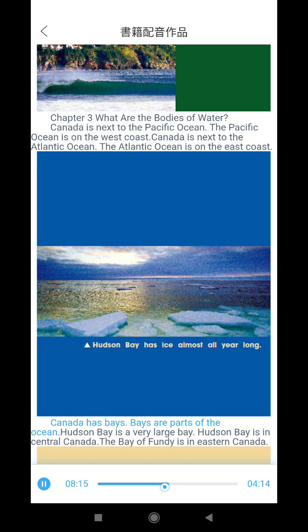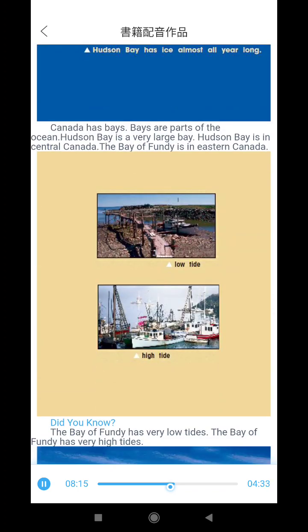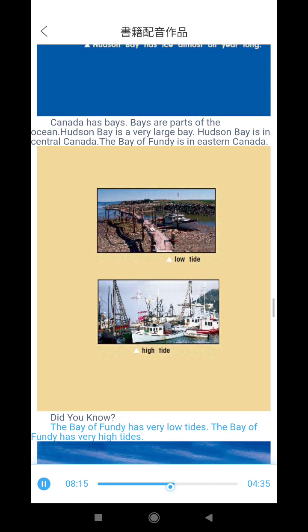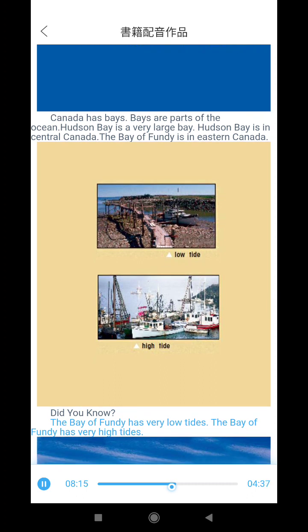Canada has bays. Bays are part of the ocean. Hudson Bay is a very large bay. Hudson Bay is in central Canada. The Bay of Fundy is in eastern Canada. Did you know? The Bay of Fundy has very low tides. The Bay of Fundy has very high tides.